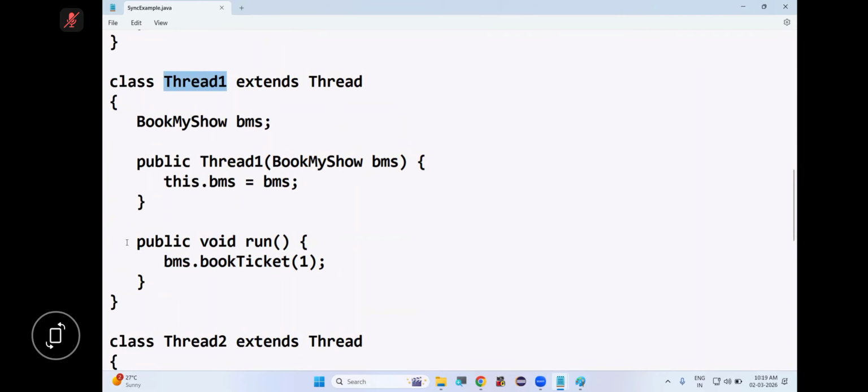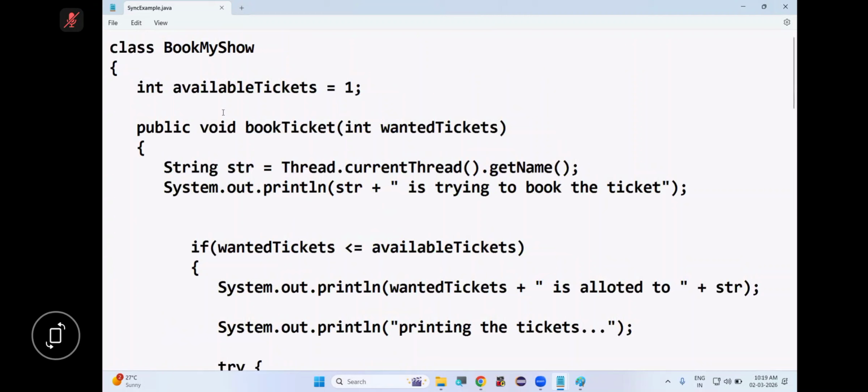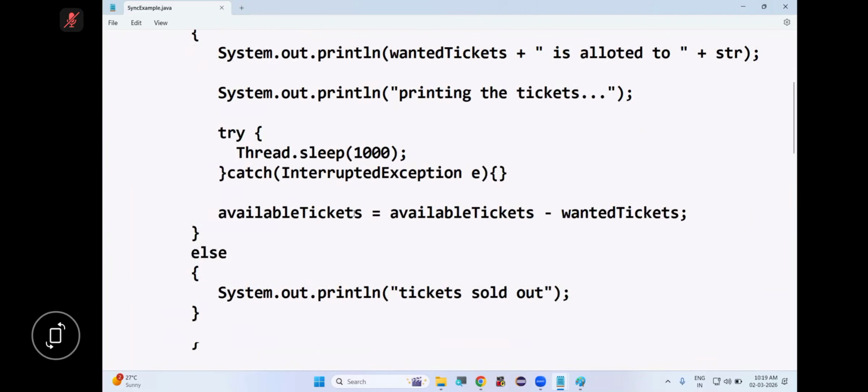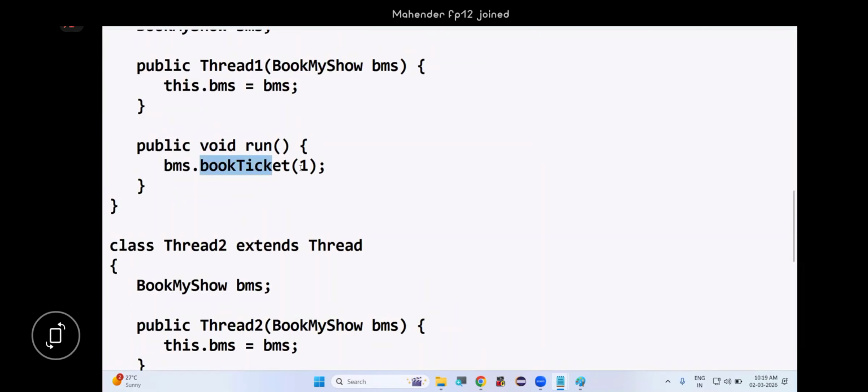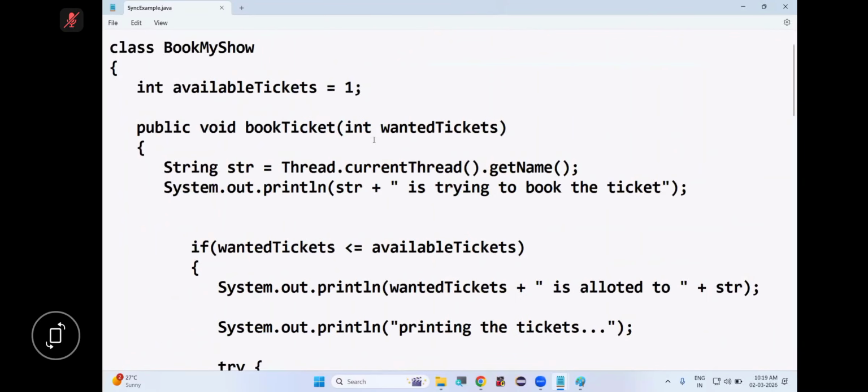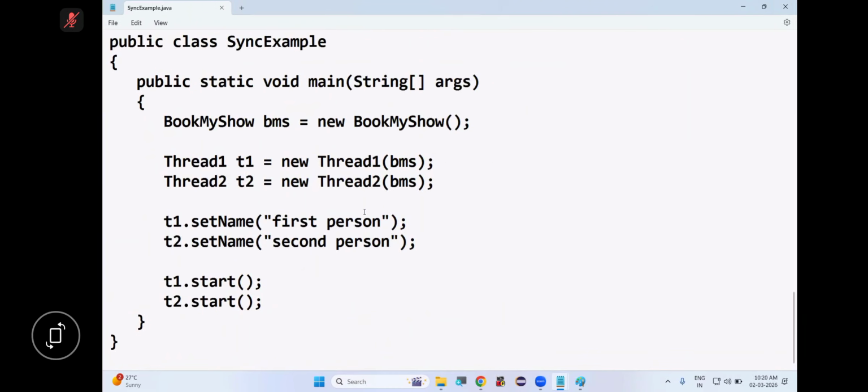If thread 1 gets the CPU, thread 1 will execute the run method. From the run method, thread 1 will execute the bookTicket method by passing 1. So the bookTicket method will be executed. What is wantedTickets? At the time of calling the bookTicket method, we are passing 1. So who will receive that wanted ticket? Who is executing the bookTicket method? Thread 1. Now I'm getting the reference of the currently executing thread object. Who is the currently executing thread? Thread 1. I'm getting the name of that thread. What is the name? First person.